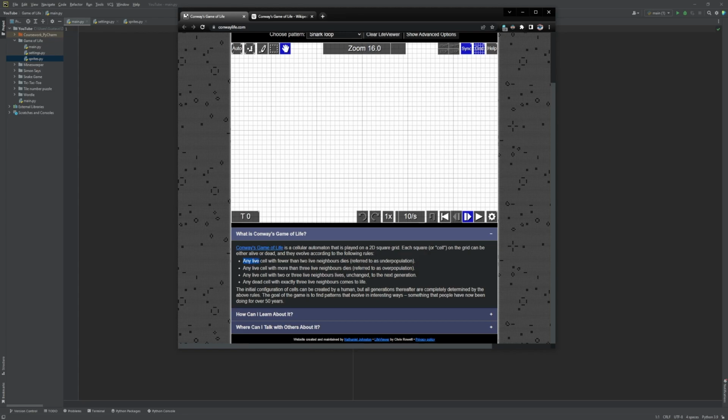Any live cell with fewer than 2 neighbors dies. If there is a live cell in here, the neighbors are any squares that surround that square in the middle. So a cell can have up to 8 neighbors. So any live cell with fewer than 2 live neighbors dies.